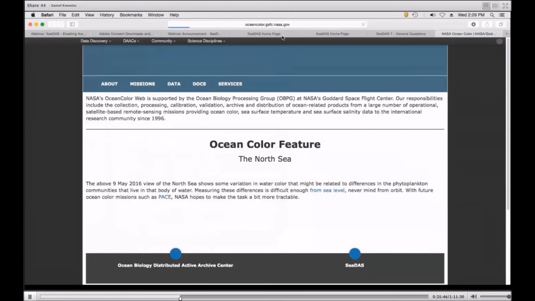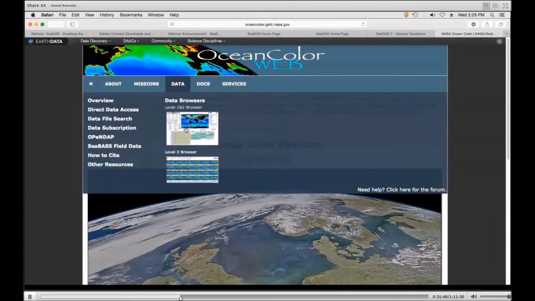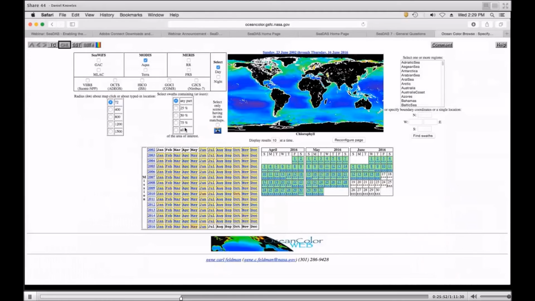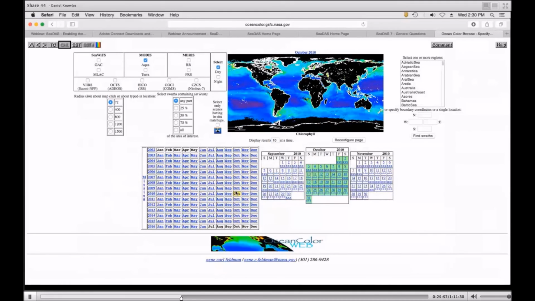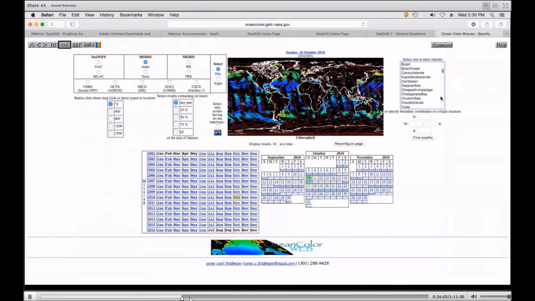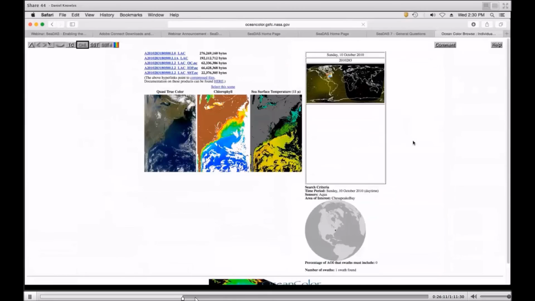I'm going to go get some data and show you how easy and how quick this is to do. It should be easy once you get the feel of it. So I'm going to get October 10th, and I'm getting a level 2 here. Like I said, if I've gone too quick, you can always go back and review this.